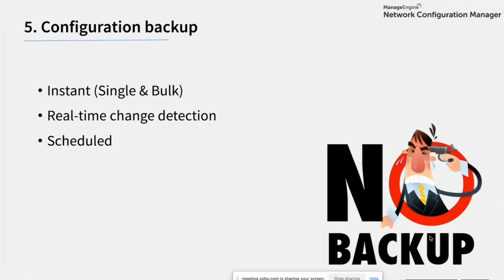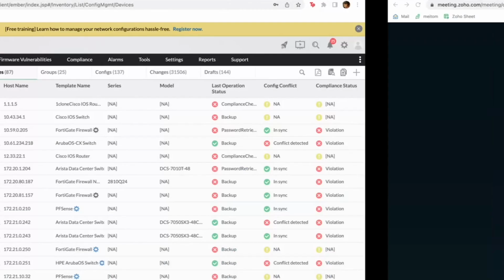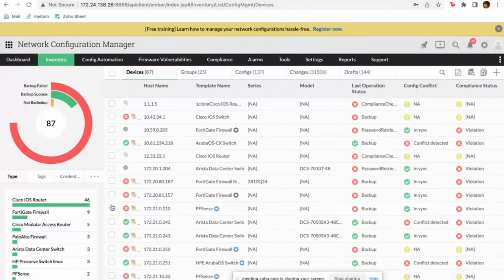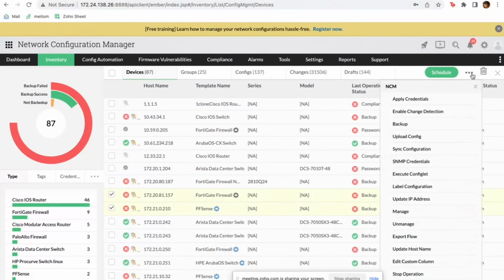Instantly, you can select multiple devices in bulk, or you can select a single device, click the three dot icon, and take a backup of that configuration. So this is how you do it. Just choose the devices you want a backup for, click the three dot icon and give the backup option. Once you give that, the backup will happen immediately.